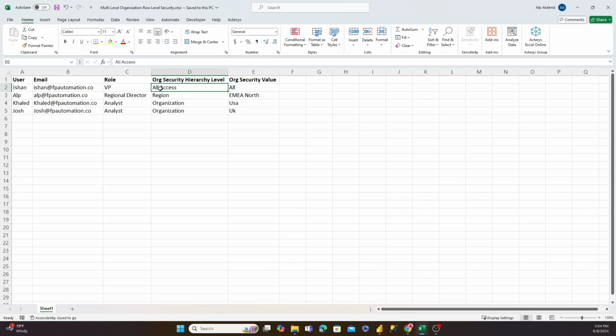So for this person right here, they're going to have all access to every organization. And then for this individual right here, they're going to have region level access. And then they're going to be having access to just this region alone. And then these 2 individuals will only have access to one org, which in this case is USA and UK. So in a second, you're going to see our organizational table. You'll see how this is going to fit in. But this is going to be the table that we're going to be using for this exercise.